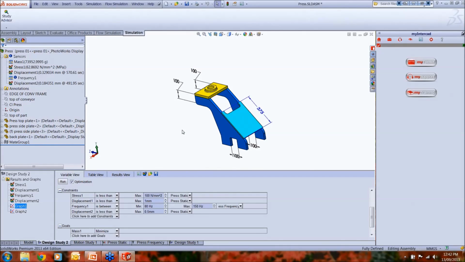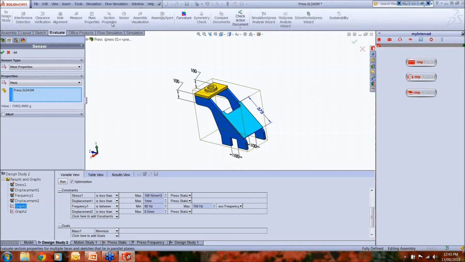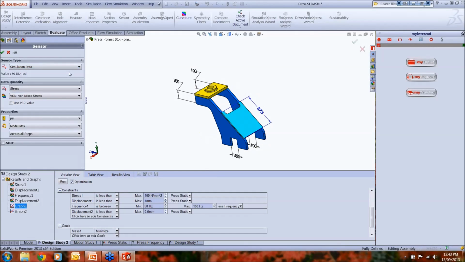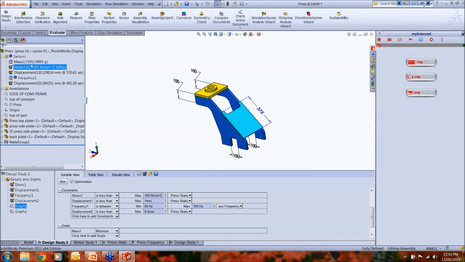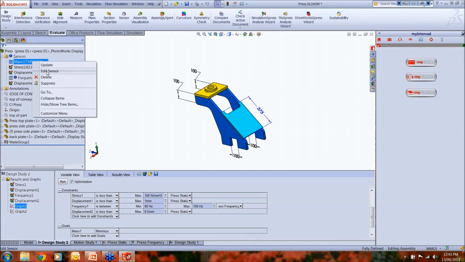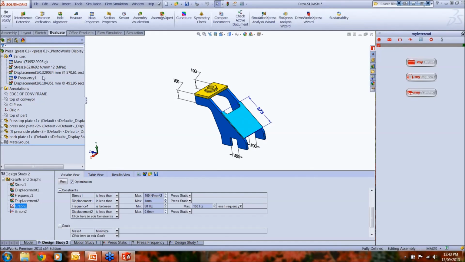After finding all the constraints is where we define our goal. The goal can be defined as a sensor as well. So you create a new sensor, but this time instead of simulation data, you select mass properties on the whole model, and click OK. If you do that, then here is what you have. Right now, you have a mass sensor of press, and clicking OK, this is the other sensor we put here.